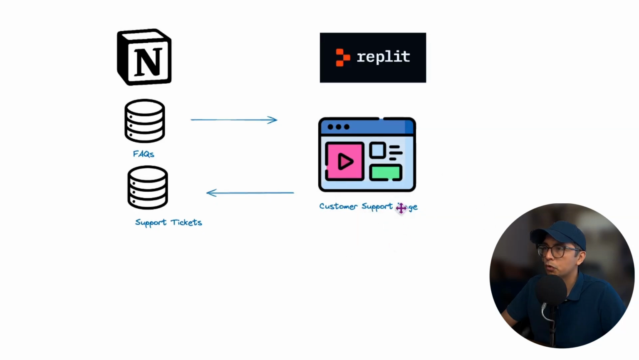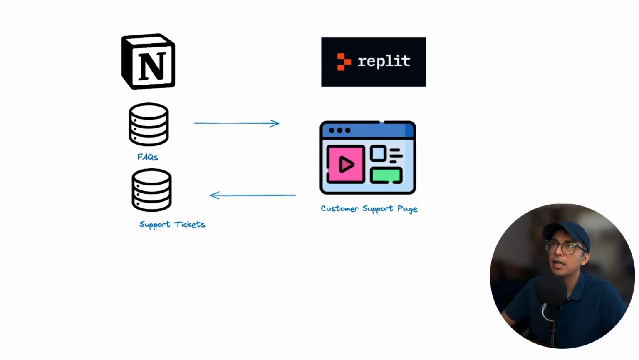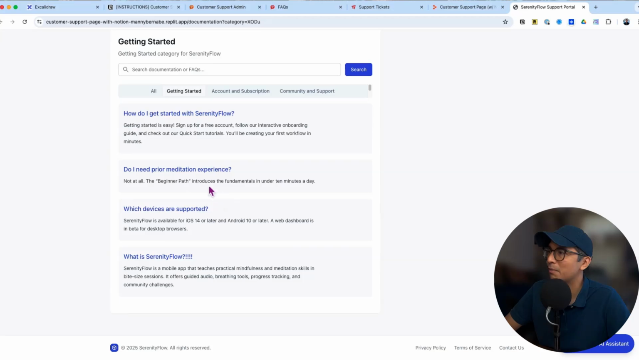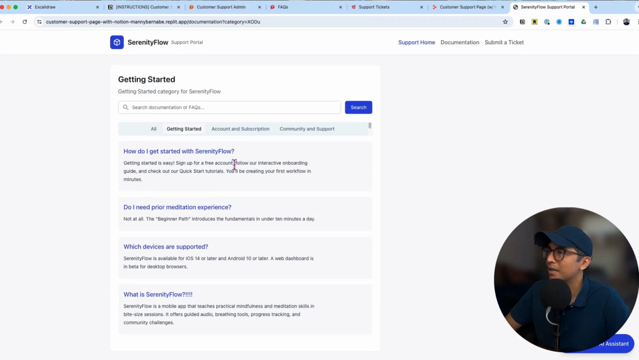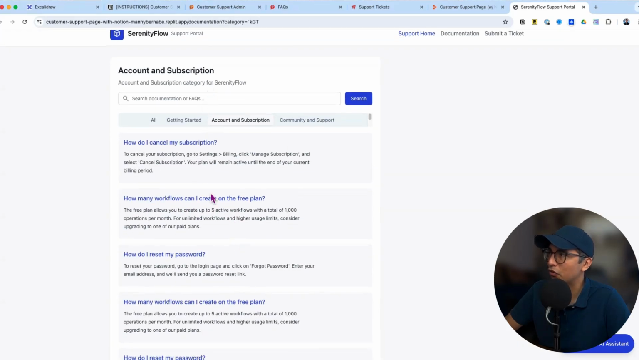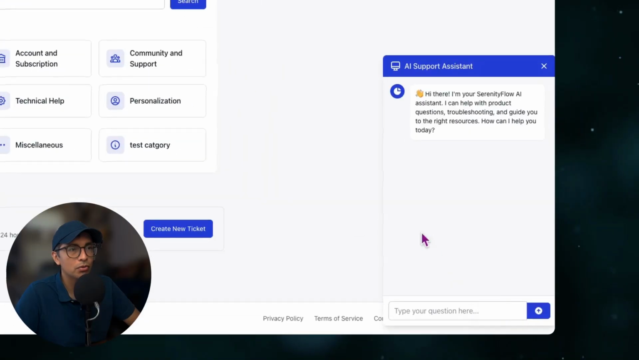I built out a customer support page that has two Notion databases. One is FAQs, just a list of questions and answers pertaining to a fictional product called Serenity Flow, and another database that tracks support tickets that come in from the front end. This is the support portal for Serenity Flow. It's a fictional meditation app. Here, a user can come and browse through some of the questions that the team has for them, and they can read here as well. They can search, and they can also chat with an assistant.